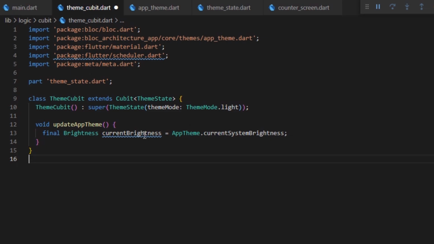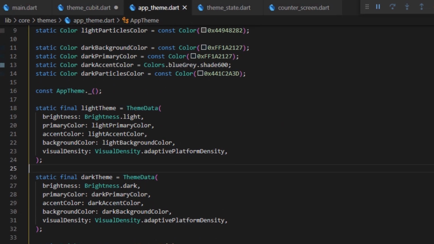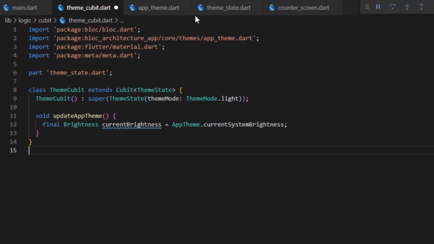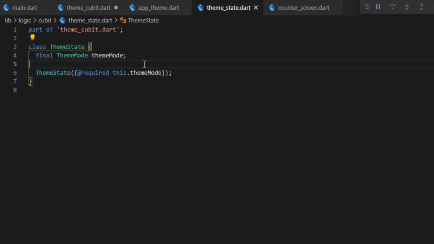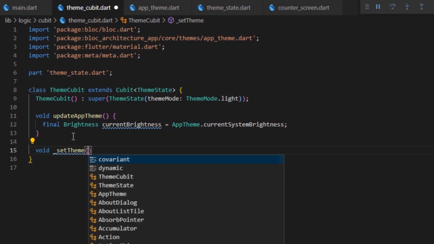Now, based on the retrieved system brightness, we'll also have to do two things. We'll need to update the status and the navigation bar colors accordingly, and then we'll need to update the UI by emitting a new theme state with the corresponding theme mode. So why wouldn't we create a private method available only to the ThemeCubit called _setTheme that should incorporate both actions, since at the end of the day that's what all those actions do, set the entire theme of our app.